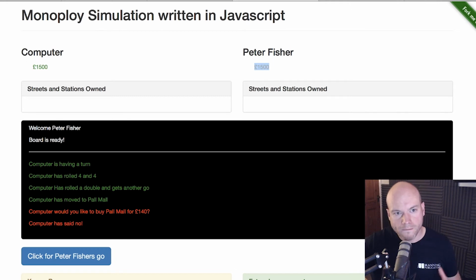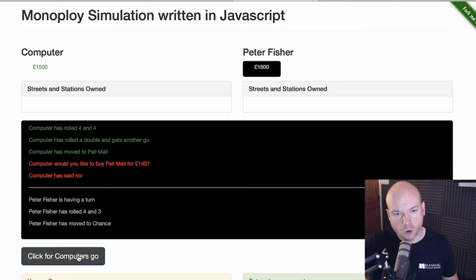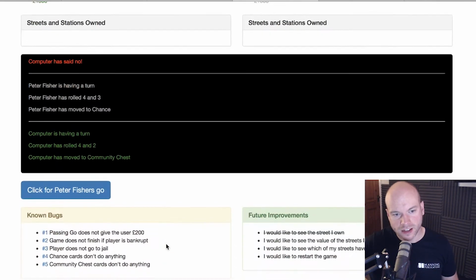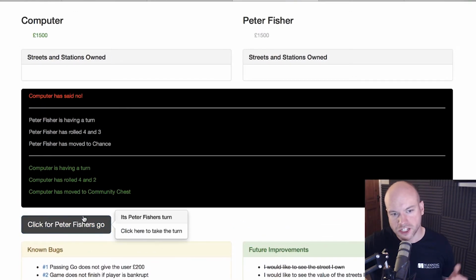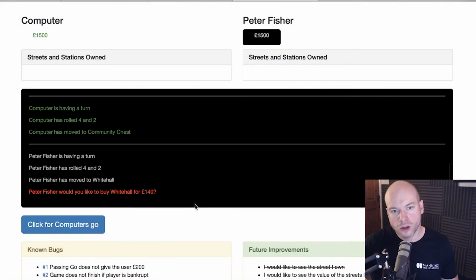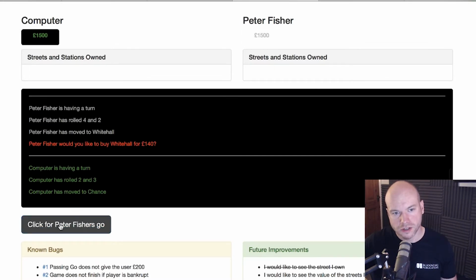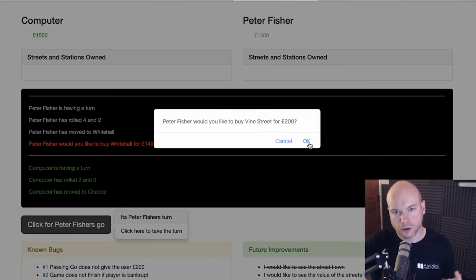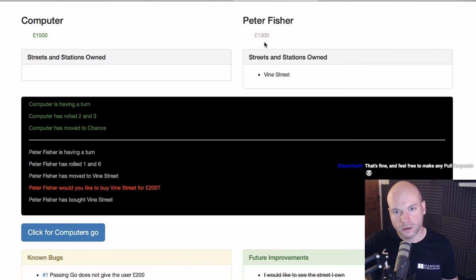So anyway, this is my role-playing sort of thing. It's basically just got this one button that you click, and it changes between you and the computer. When you land on something that you can buy, like Whitehall, for example, it'll ask you, and you can either press cancel or press OK. Now, I should have pressed OK here, so press OK, and then that drops down to that amount, and you see that you've purchased that there.